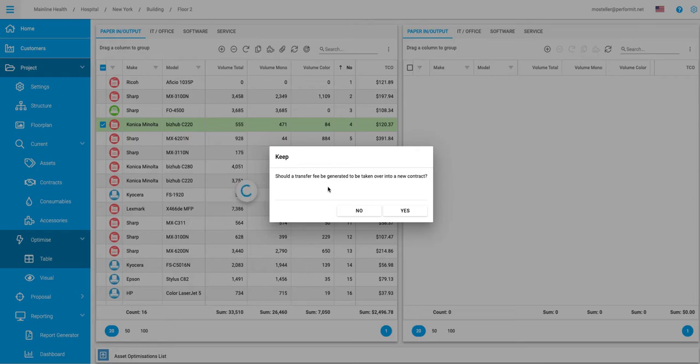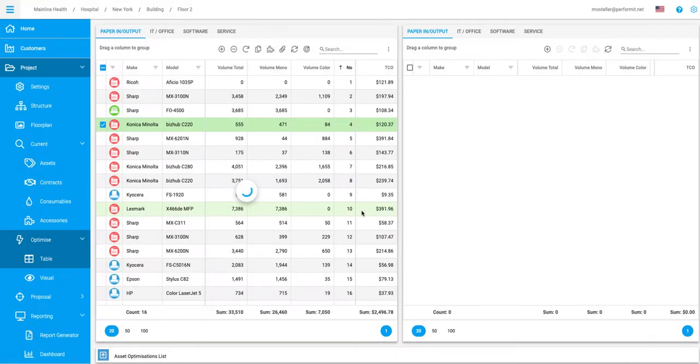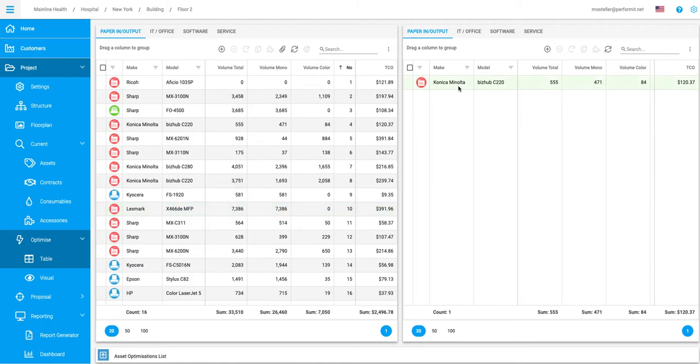Do I want a transfer fee? So that's, do I want there to be a cost to go over into the new future state contract? I just click no. And you can see now that Konica Minolta, we kept it and it's now in my future state. Let's say I wanted to do something a little bit more advanced.